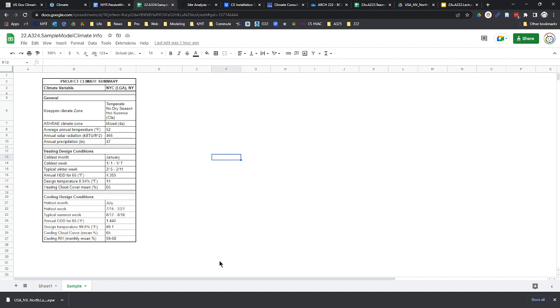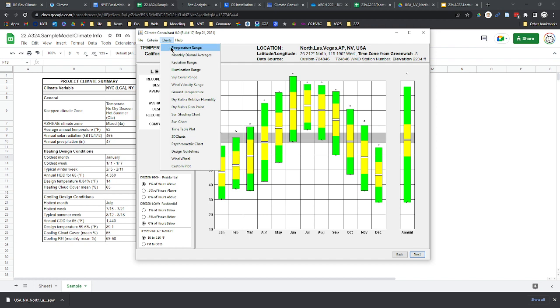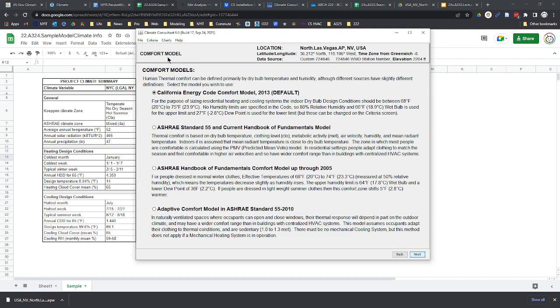That's fine. Okay, so let's just go through this, and you could expand upon this and get more into it, which I hope you will over time, but let's just be real clear as to what would be fine for this assignment. Let's just go back to Climate Consultant. Remember, we have all these charts. By the way, I want to remind us that when we get to the psychrometric chart, we need to set the comfort model, and mine is set on the California Energy Code. You can set it on whatever you want. It just changes. Let me just show you that real quick.